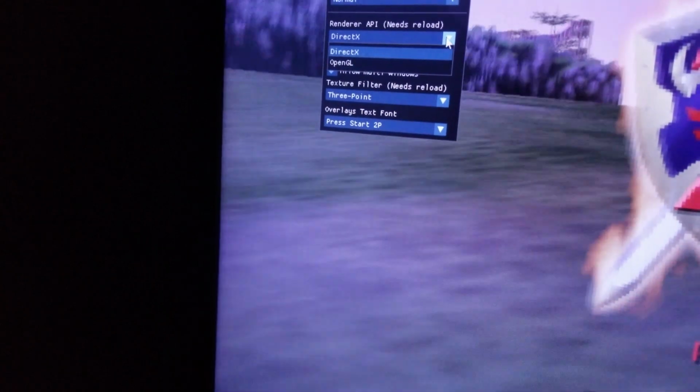And you could do DirectX, or you could do OpenGL, which OpenGL is way better than DirectX. But I can only do DirectX. And if you want to enable VSync, I'm not going to do that. And you can translate the title screen and such right here. Right here, do accessibility. Okay, enhancements.